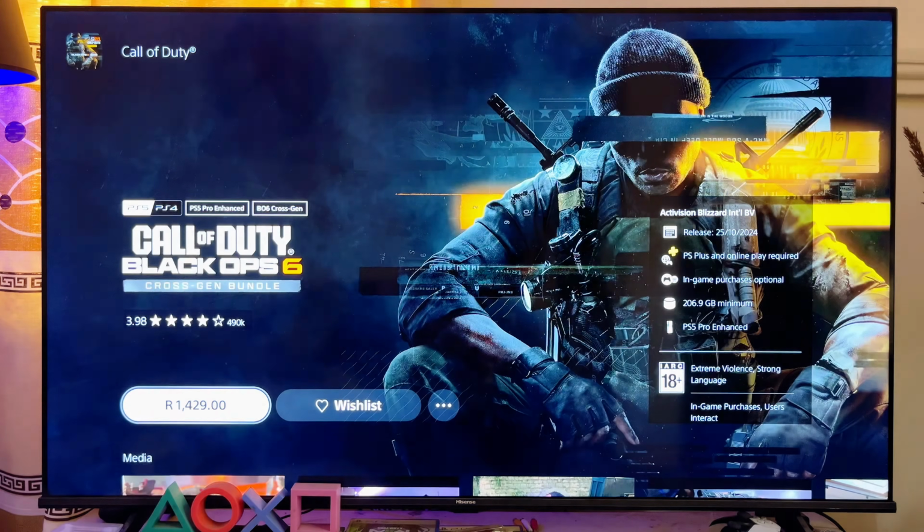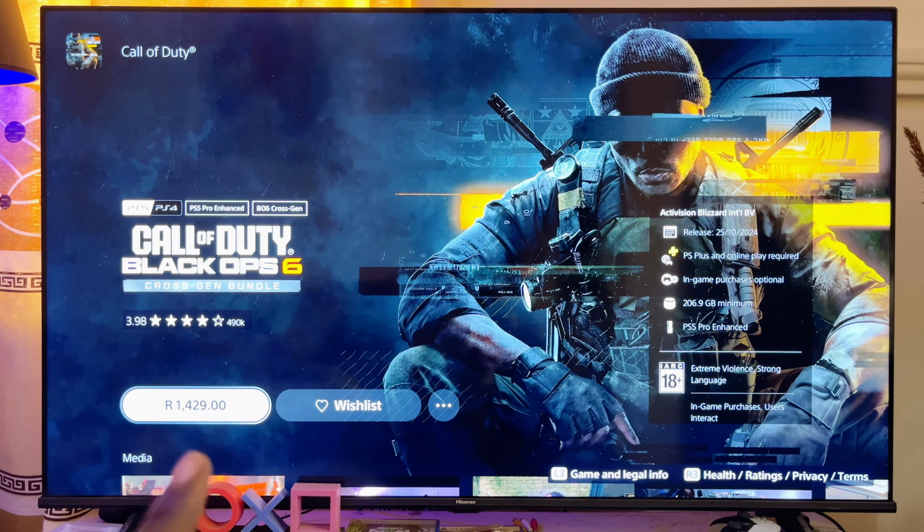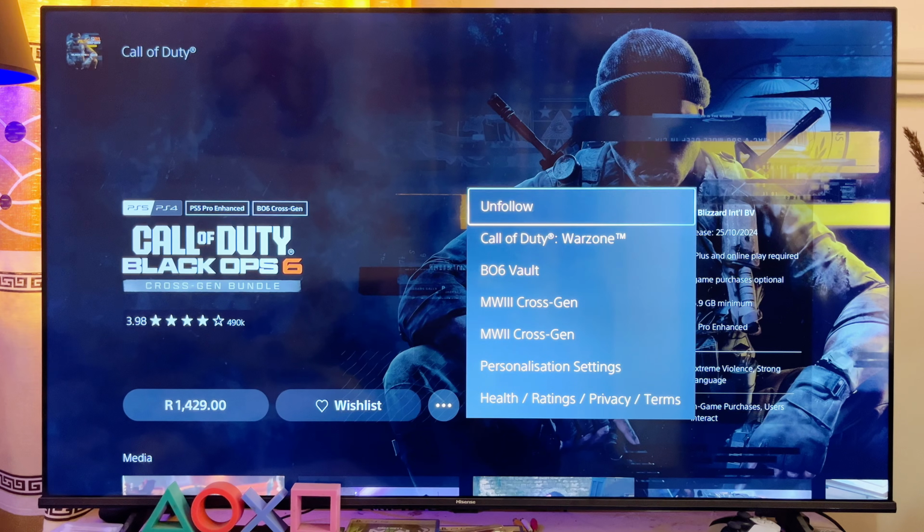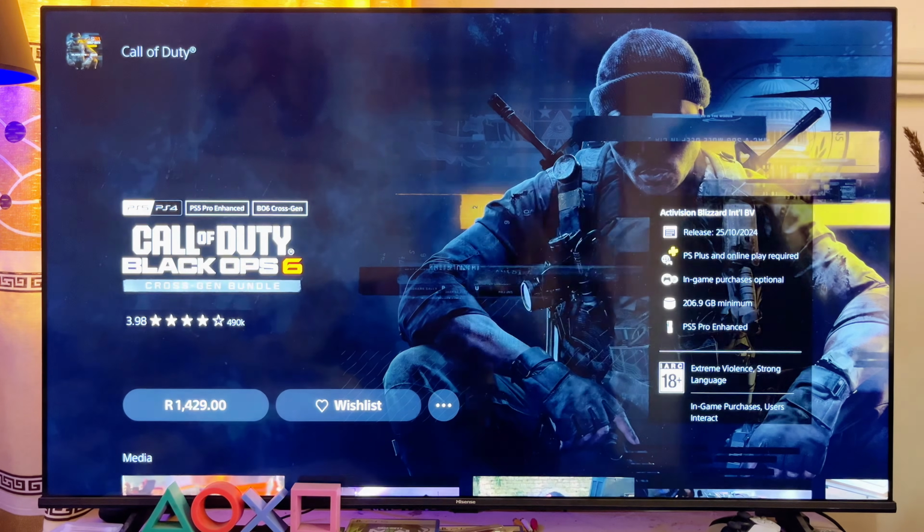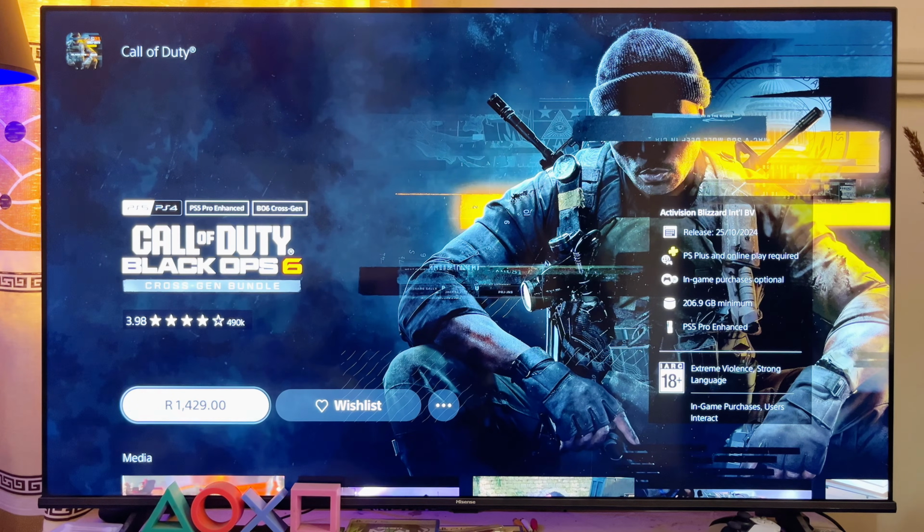And once you're ready, you want to go ahead and click on the purchase button over here and pay this particular price tag for you to get the game. Another thing you can actually do is to come over to this three dots icon over here and then go ahead and select the version of the Call of Duty Black Ops 6 you actually want to install on your PS5. So you can go ahead and choose the Vault version over here, or you can just go with the standard version by just clicking on this one over here.